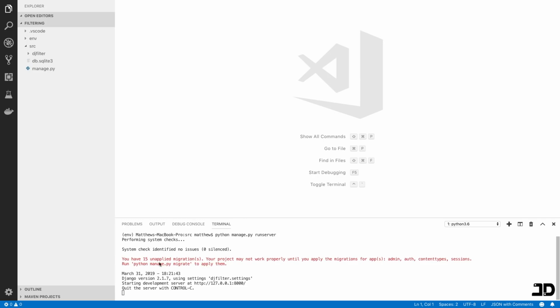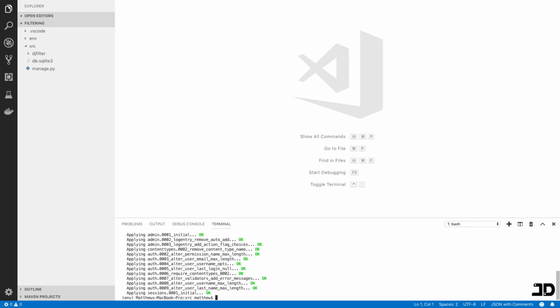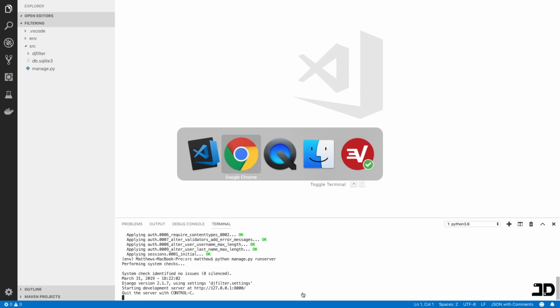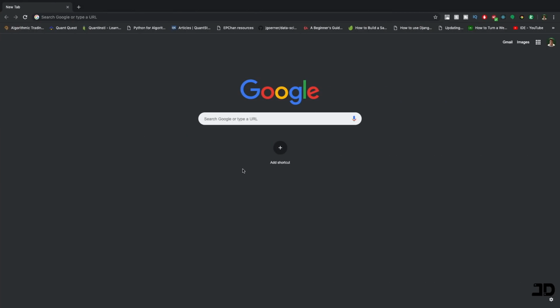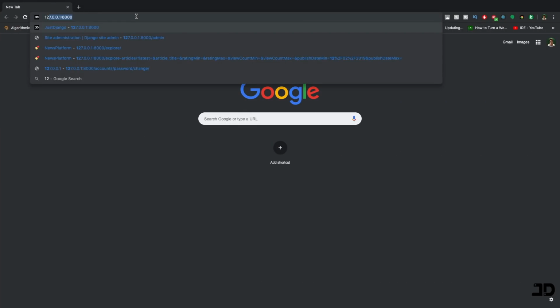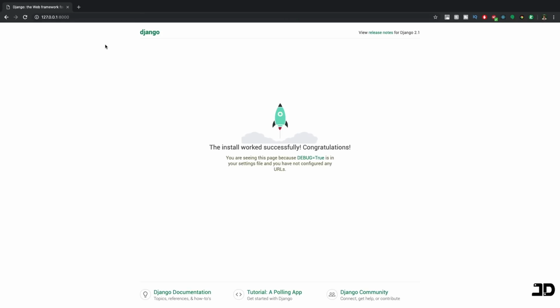Immediately we're greeted with this error which says we have 15 unapplied migrations. So we can stop that and run python manage.py migrate. Now we can see those migrations applied. If we run the server again, we can then head into a browser and go to our localhost, and we see the Django project is running.